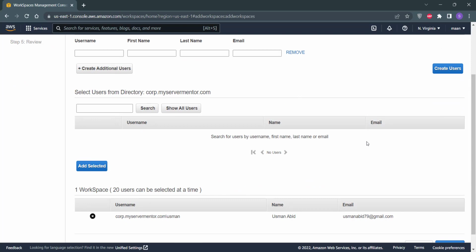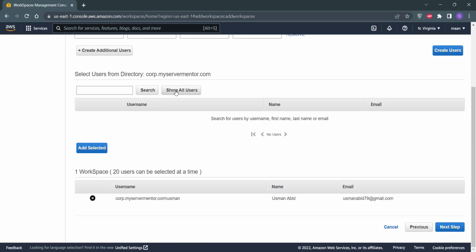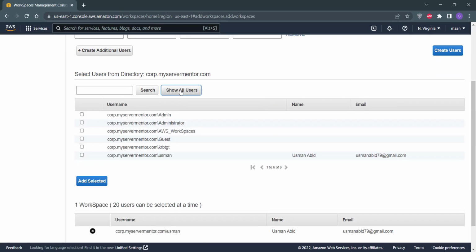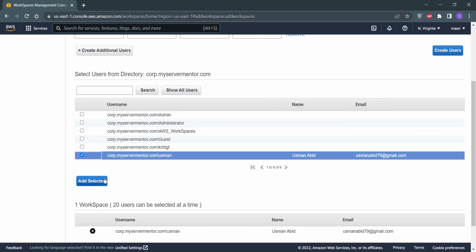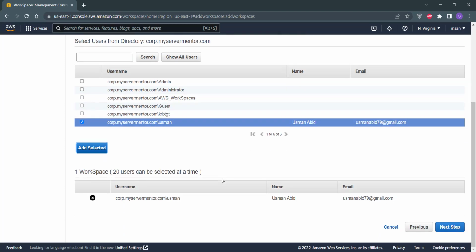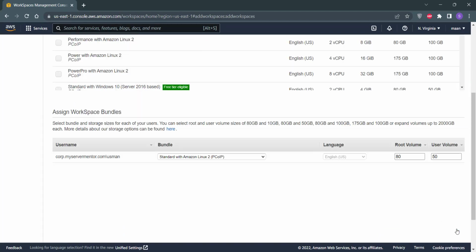So now when the users are created, you can click on this show all users button and select the user that you have created. Click on add selected here and click on the next step.